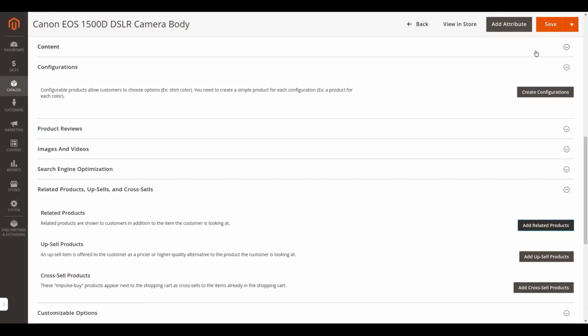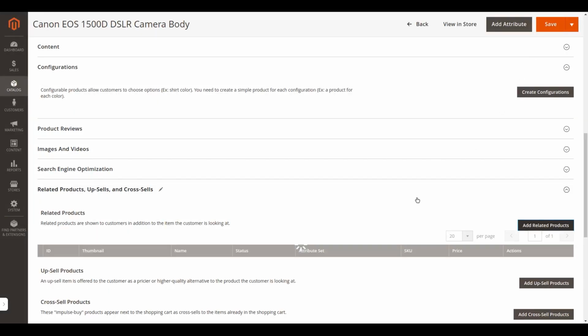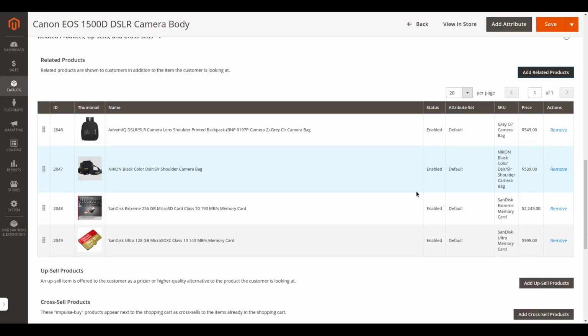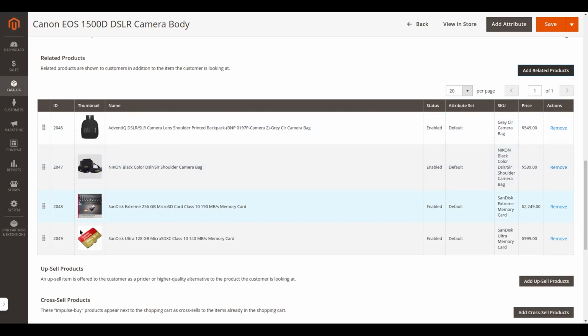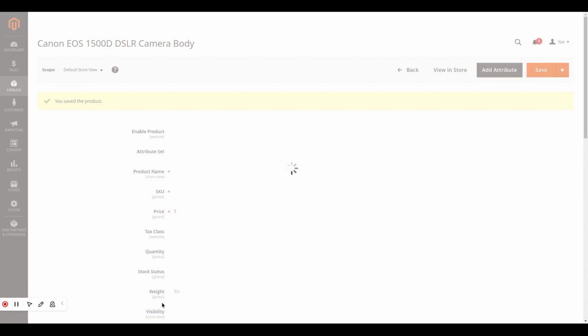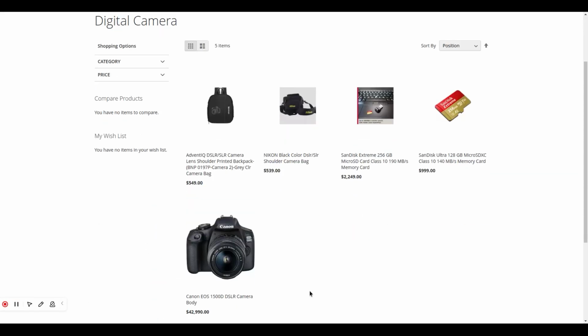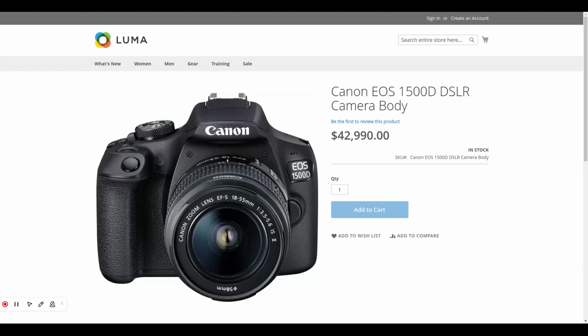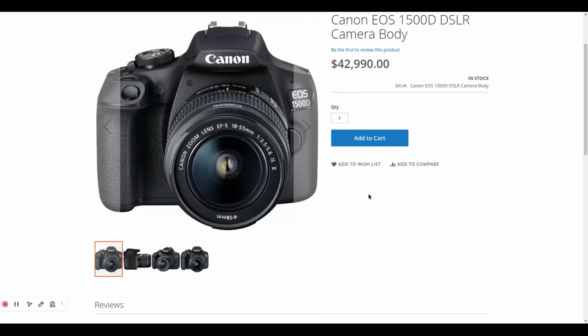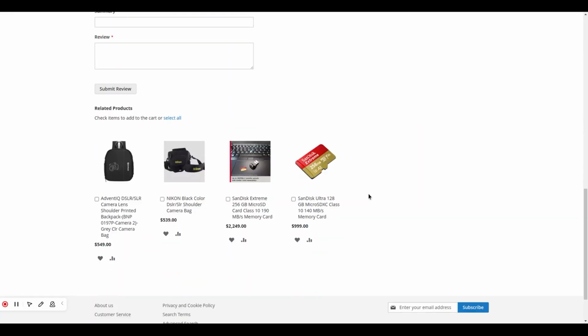The related products are now linked to the main product. Finally, click Save to apply the changes. And that's how you configure related products. These will now appear on the product page under the related product section.